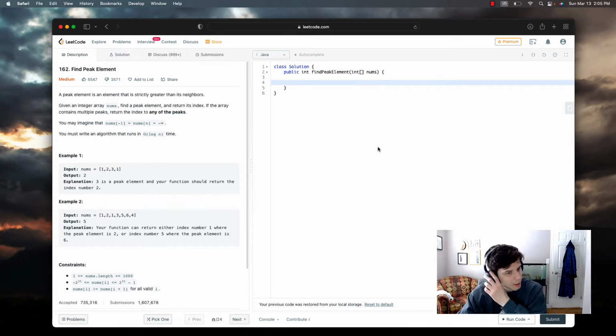So you may imagine that nums[-1] is equal to nums[n] is equal to negative infinity. So basically, outside of the array, on each side, we have a number that's negative infinity, and this is going to be actually very relevant to our solution. You must write an algorithm that runs in O(log n) time. Whenever you see log n time on a question like this, you're thinking binary search immediately.